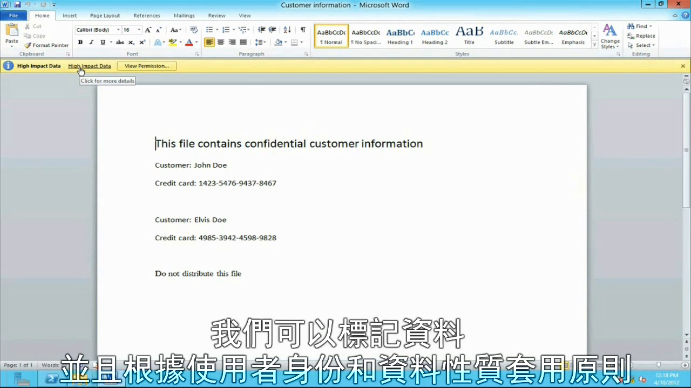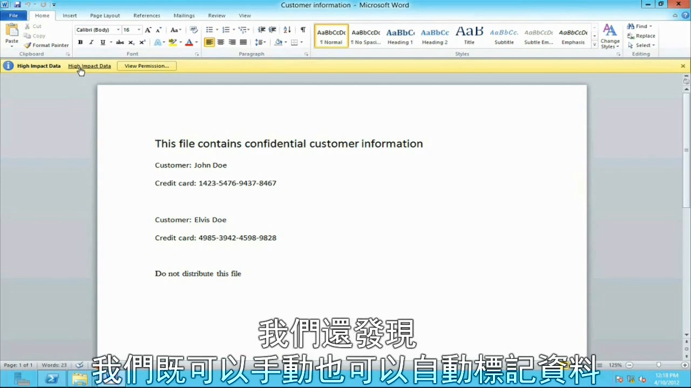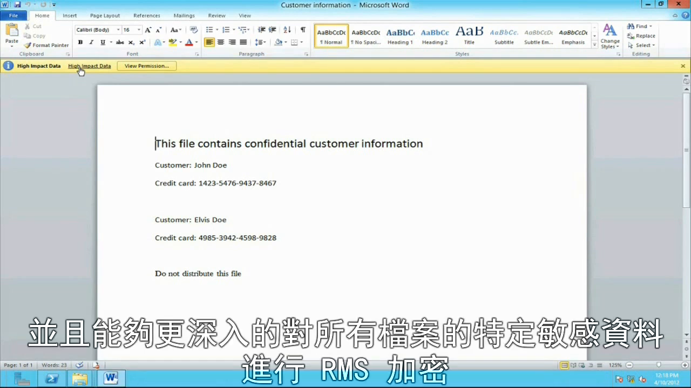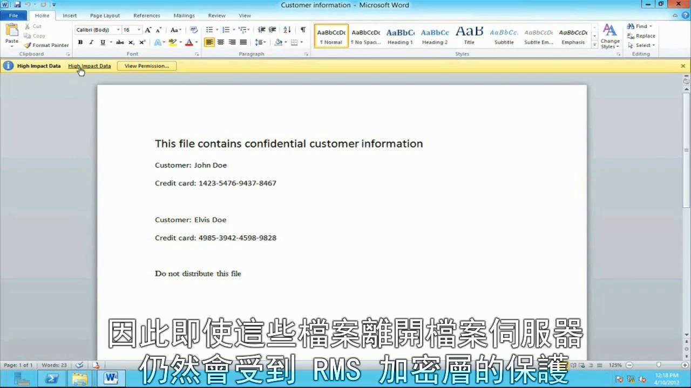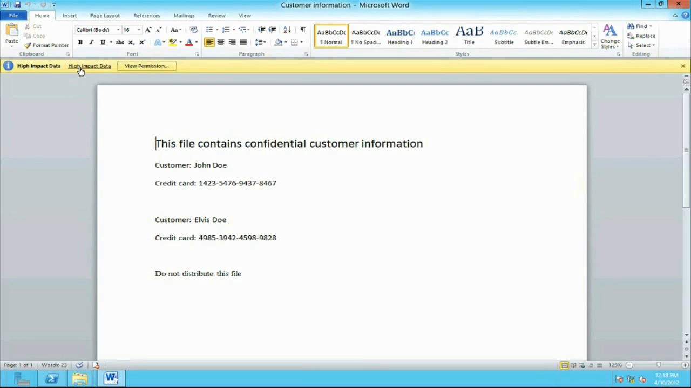So what we've seen is the ability to tag data and apply policy based on who the user is and what the data is. We've also seen that we can both manually and automatically tag the data, and as a further step, we're also able to RMS encrypt specific sensitive data for Office documents so that even if the file leaves the file server, it's still protected by that RMS encryption layer that we apply to it.